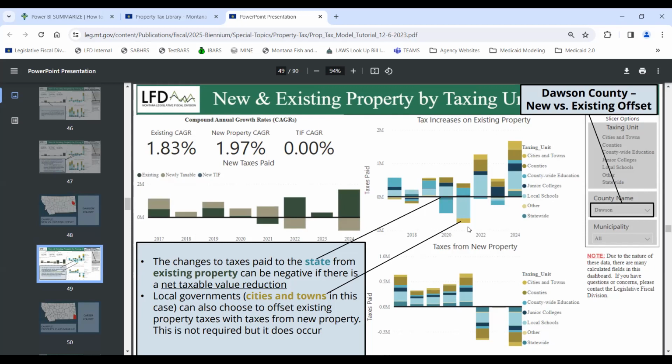So one other important thing to note about new and existing property is that the way we treat newly taxable property in this model is different than the way it's treated by the Department of Revenue. For their purposes, it's basically a net total. They kind of zero out the negatives for the 15, 10, 4, 20 budgetary limit calculation. But for our purposes, when we're looking at taxes paid, say if you have something like business equipment that moves from Lewis and Clark County to Cascade County, it's going to be zeroed out in Lewis and Clark County for your 15, 10, 4, 20 calc, and it'll count in Cascade County as new property.